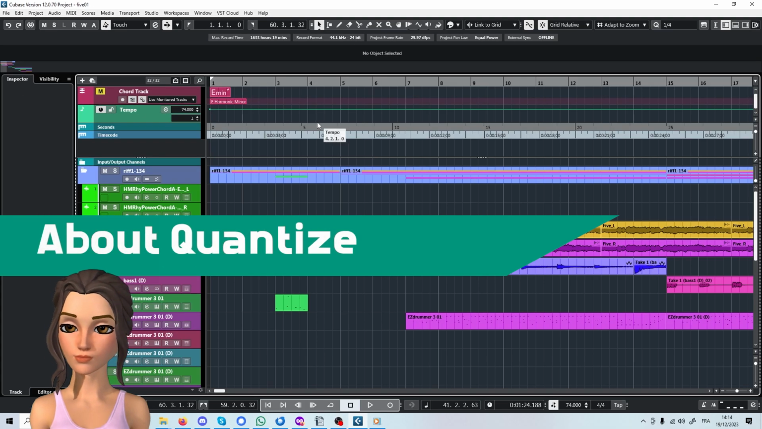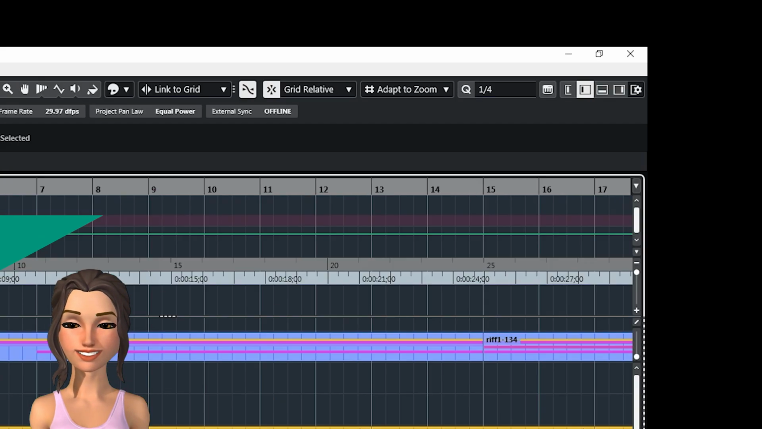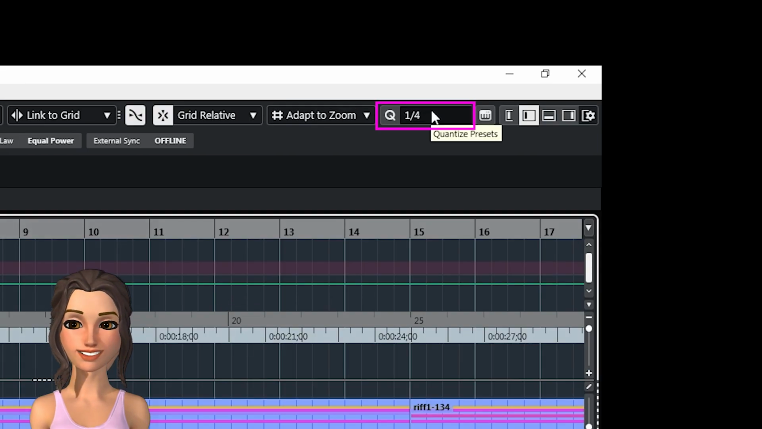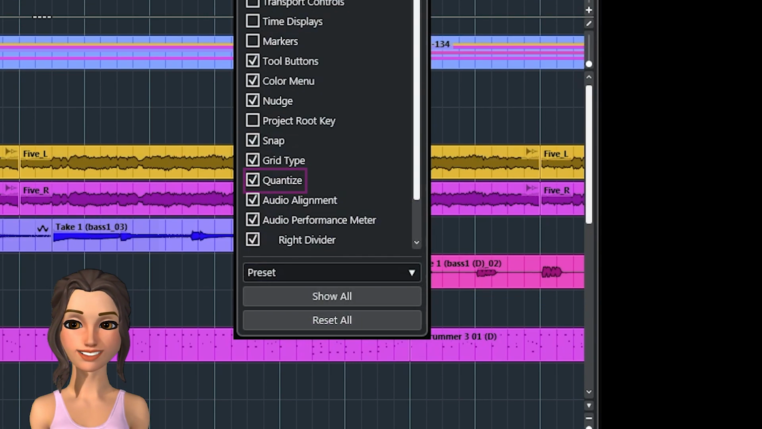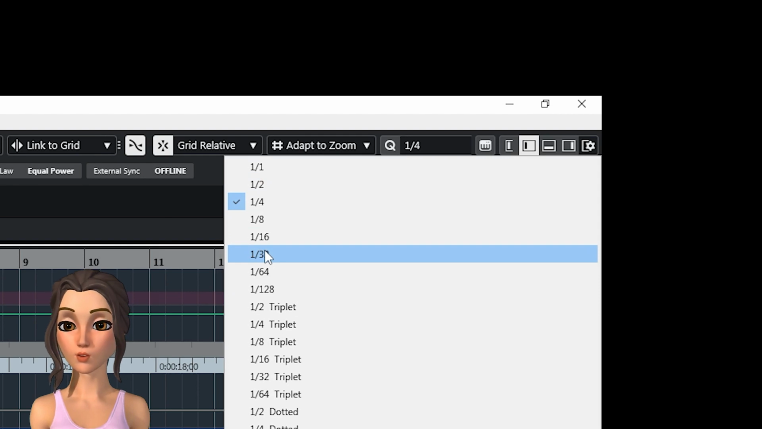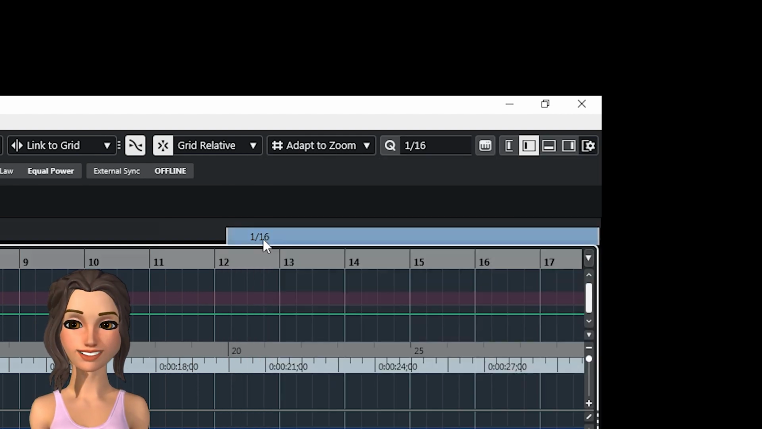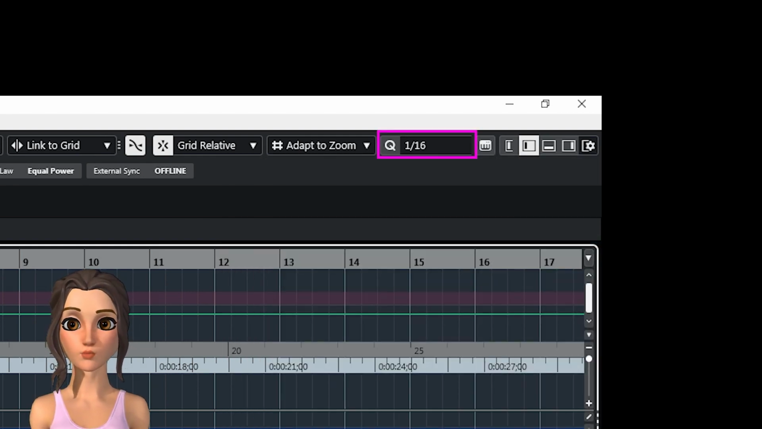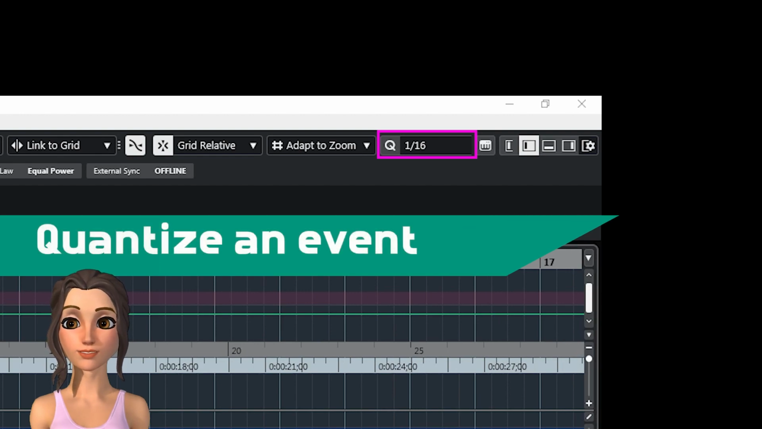Finally, let me tell you about Quantize. Its precision is set here at the top. Again, if you don't see this module, right-click and check Quantize. When you click on the number, you'll see that you can display different settings. This will allow you to adjust events' position with a certain precision. Here my Quantize is set to 1/16th beat.